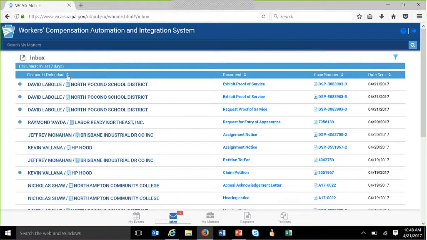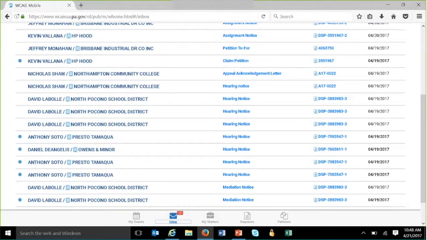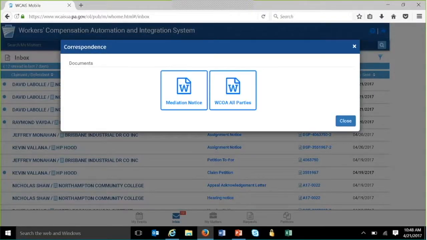So for this example, I'm just going to select one of our notices for you to get a good view of. As you can see then, you'll get a pop-up window that would display that particular correspondence. By selecting one of these two areas then, it would populate that document to your view right there on the mobile app. So we'll close out of that view.